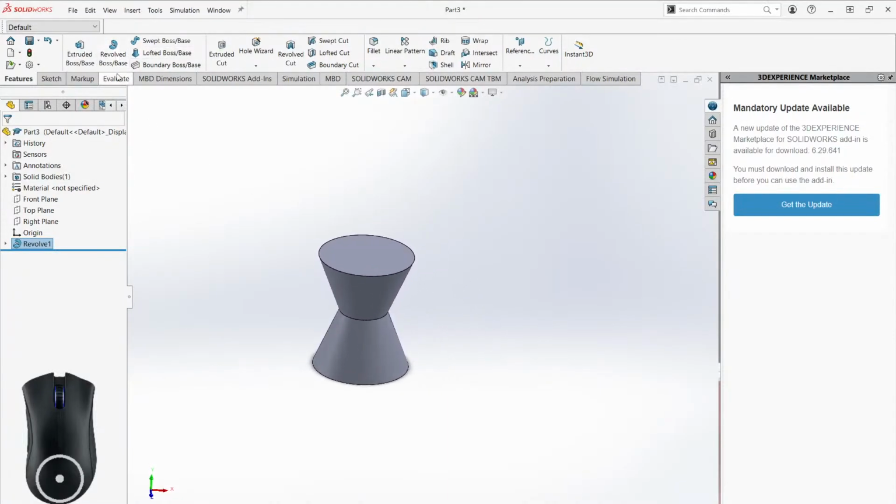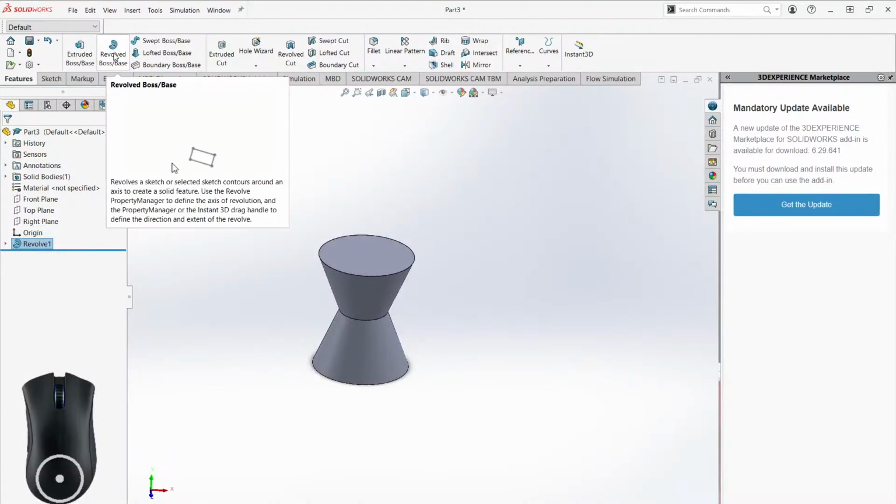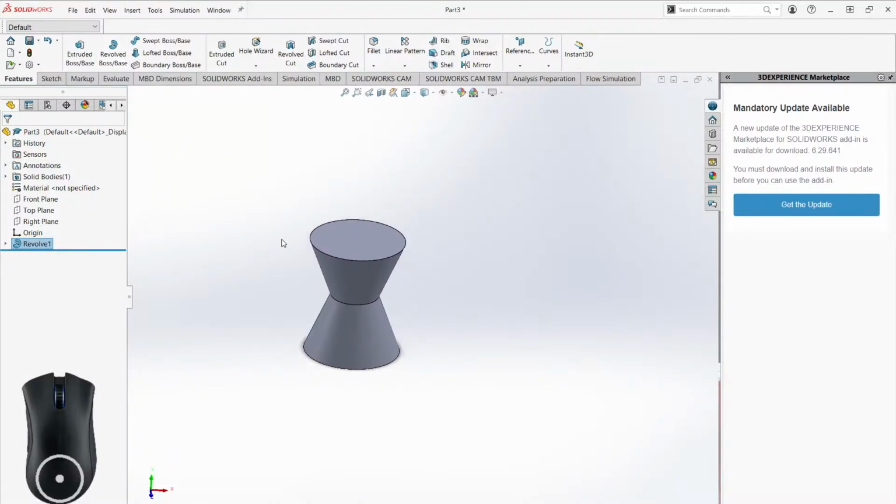So that's the revolved boss / base feature. And it's really helpful when you're trying to create some complicated circular thing with a lot of indents or things like that. So the same kind of thing happens with the revolved cut here at the top. So let's open a new part. I can show you.